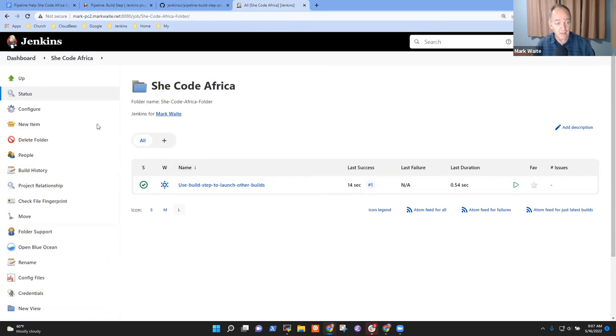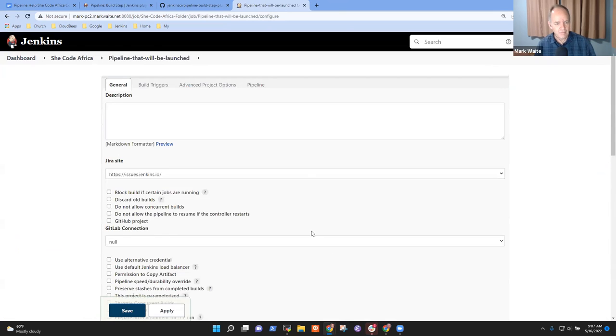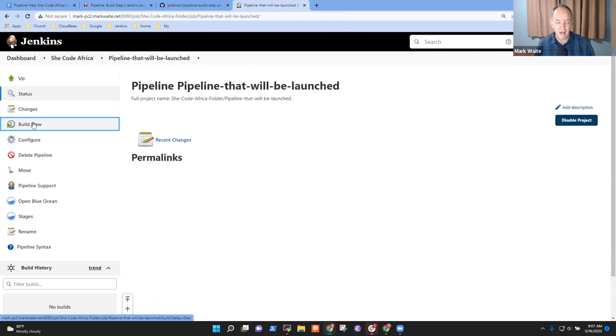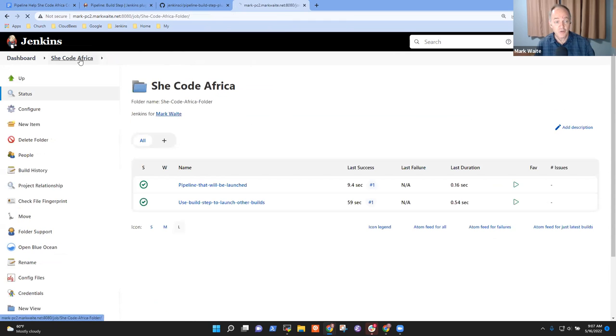Now I need something that can be launched. So I think I need a new item here, let's call it pipeline that will be launched. So this is the thing that's downstream. And again, I'm going to just create a hello world entry here, and run it once just to see that it works the way I expect. And there it is, and it says hello world. Okay, so now I've got two jobs here: use build step to launch other builds, and pipeline that will be launched.